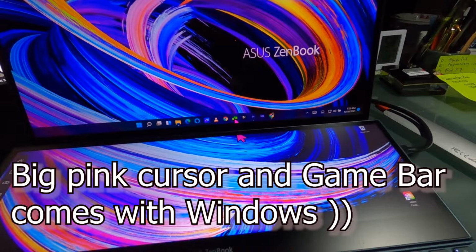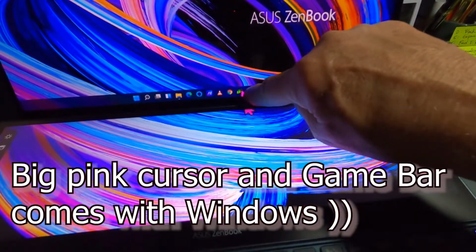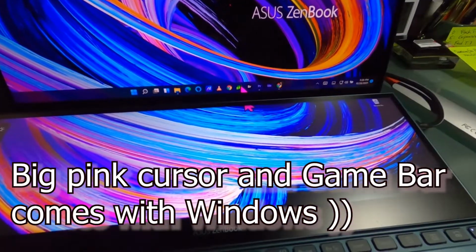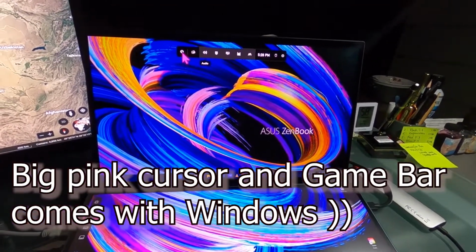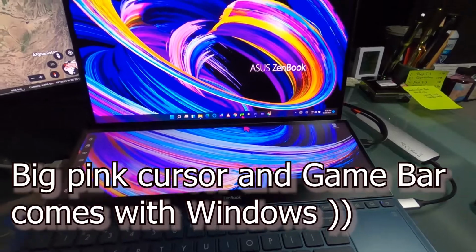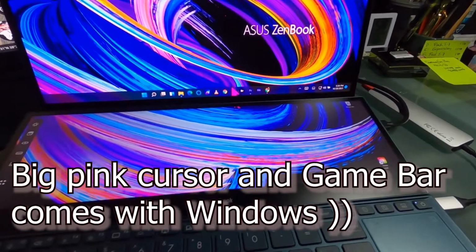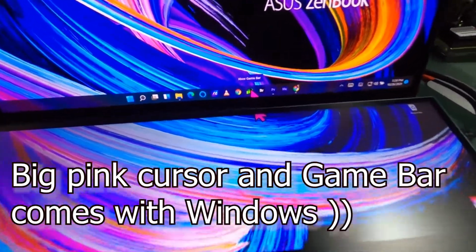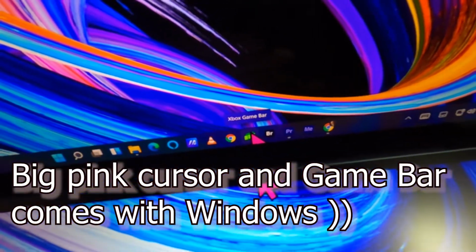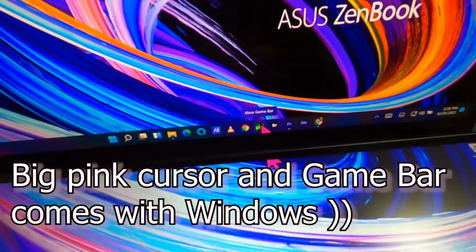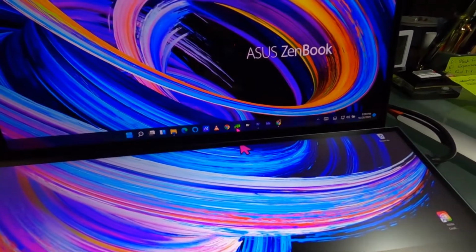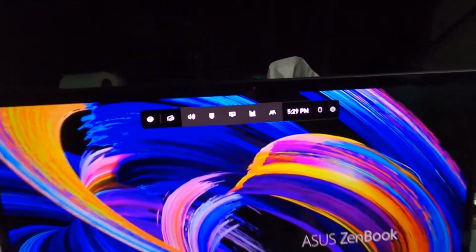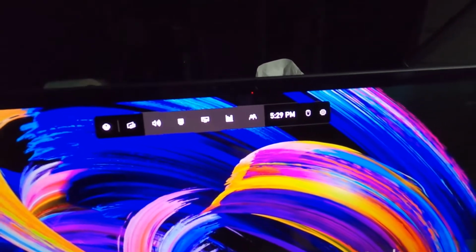So right down here is this Xbox. So here it is. I'm going to close it. All right, that closes it. So if I hover over it, you can see it says Xbox Game Bar. Now we'll click on that, and this bar up here comes up.